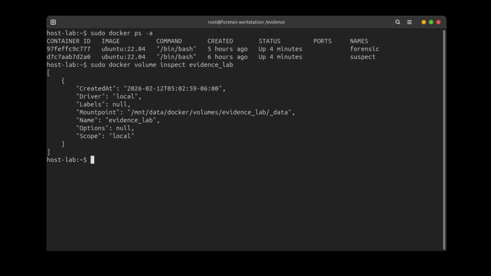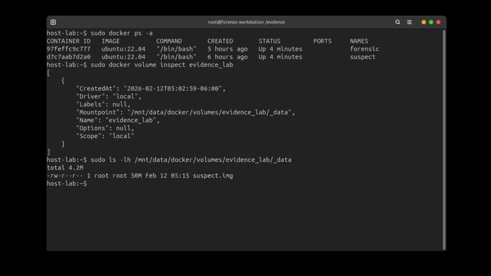Okay, and it's at this mount point here. So let's copy that real quick. Copy, all right, and then let's take a look at it. We'll list long form, human readable, here, hit enter, and there we go. So root has read and write access, root group has read access, and other users have read access only.